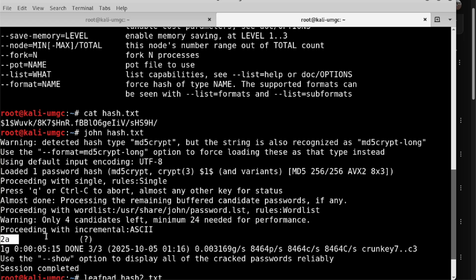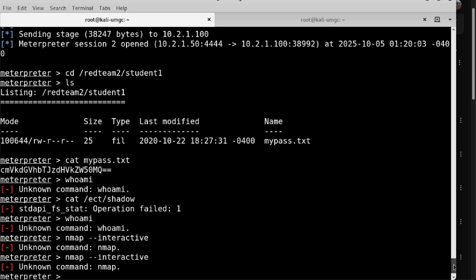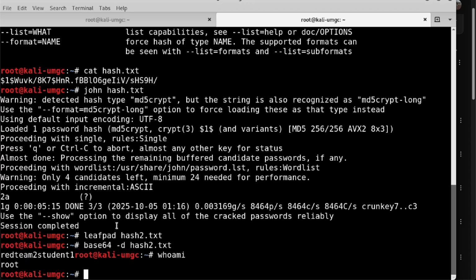Therefore, we have been successfully able to pull that hash, but let's go a step further and go back into our other terminal tab. I also wanted to grab the information from red team 2 student 1, so I'm going to type in the command cat mypass.txt and copy that, but we'll get back to that later. The next command that we're going to use is whoami, which says that I am root.